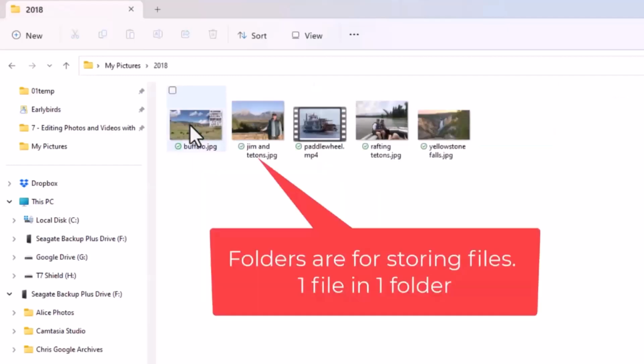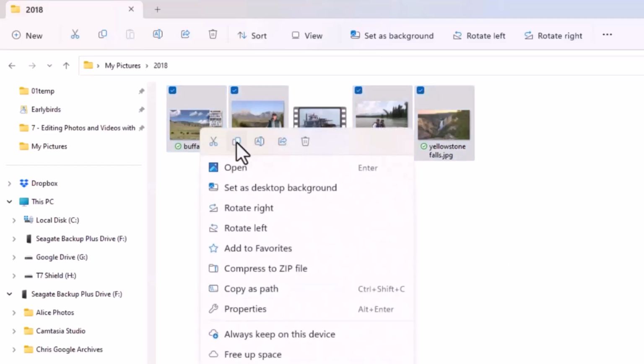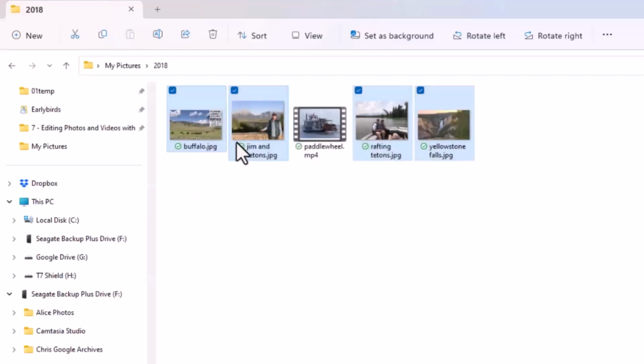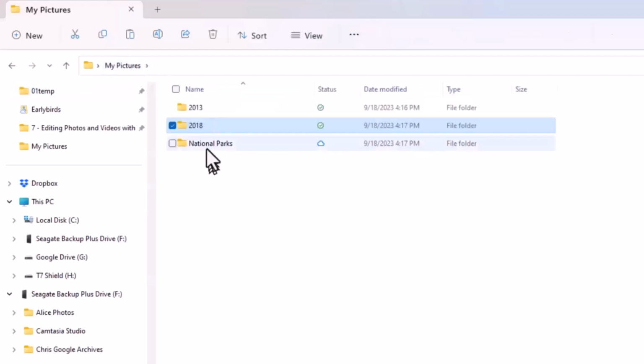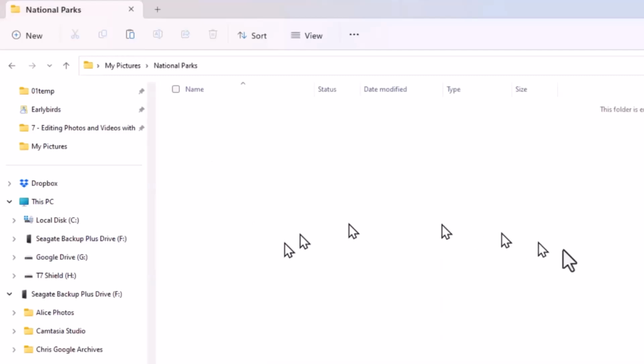So the 2018, this is from Yellowstone, this is from Tetons, this one is from Tetons, and that one is from Yellowstone. I have to copy them in order to put them into National Parks. Paste.